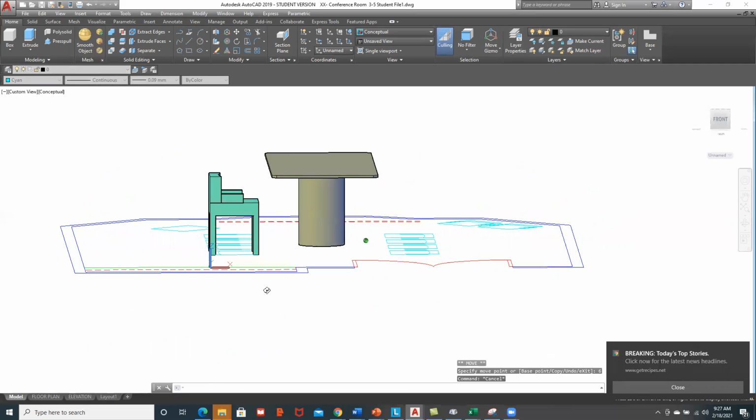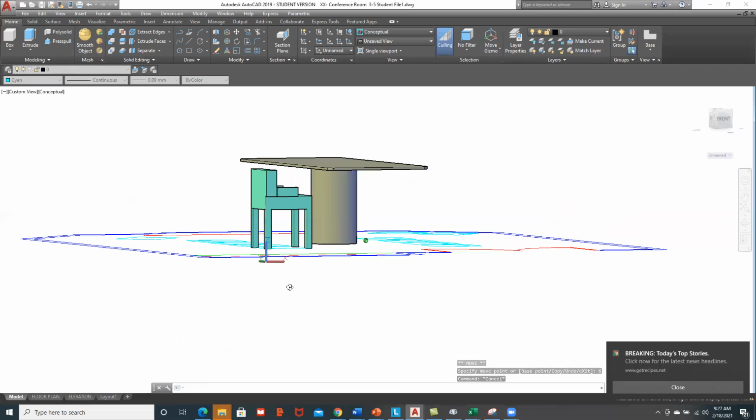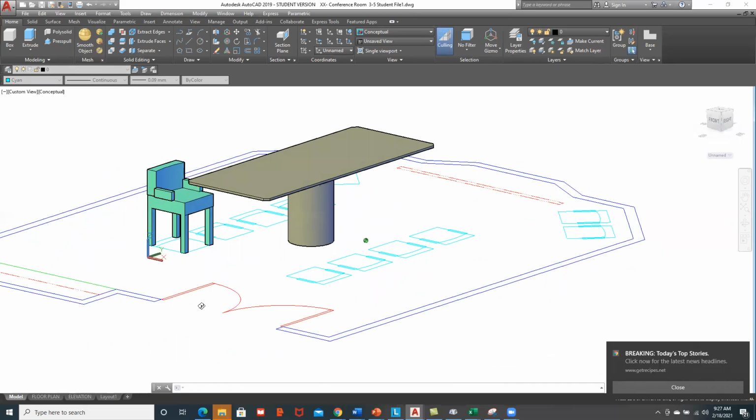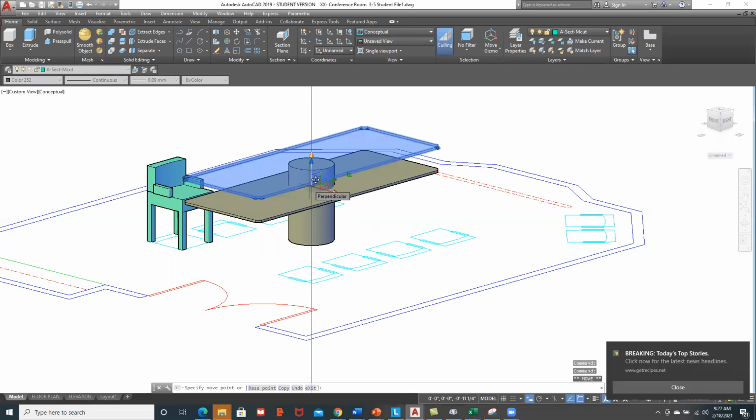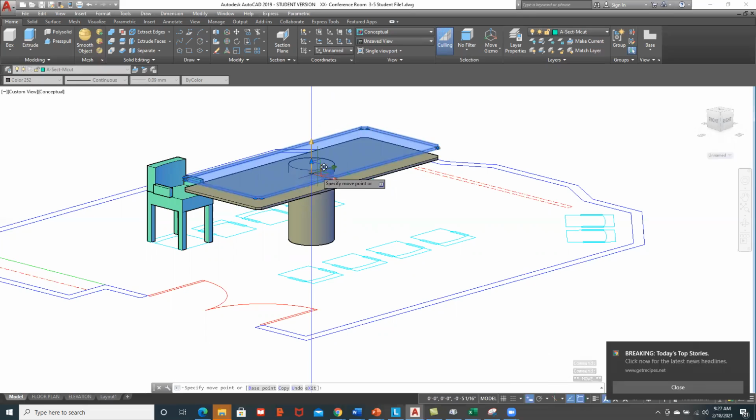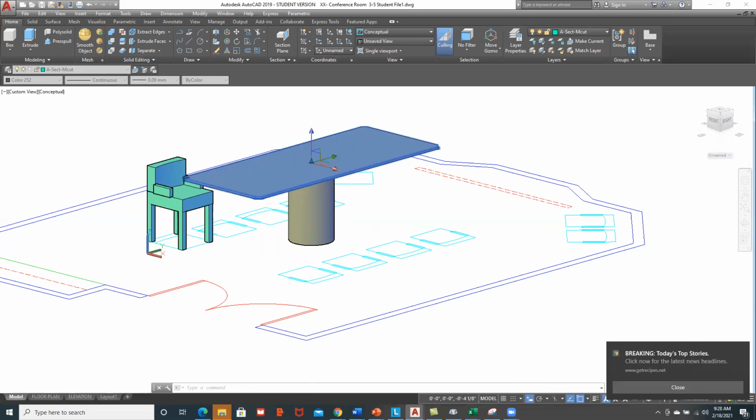And it is. The table is a little tall, but we'll just leave it at this point. If we wanted to move the table down, we could click on it and bring this down a few inches if we needed to. I can bring this down, or I can bring this up. We're going to leave it for right now.